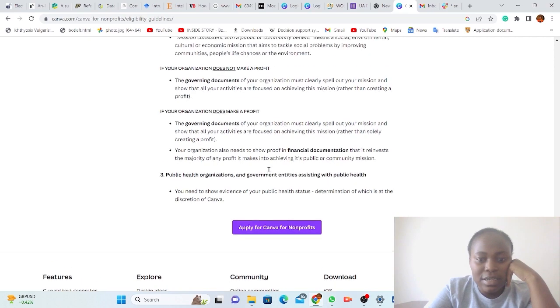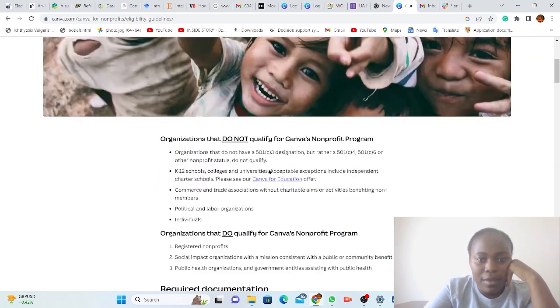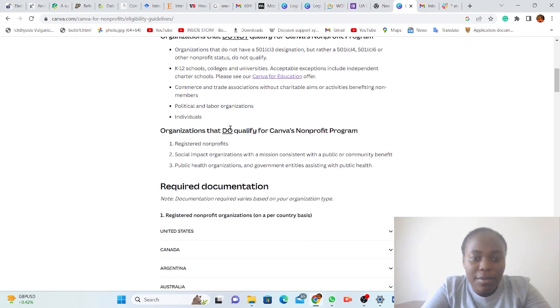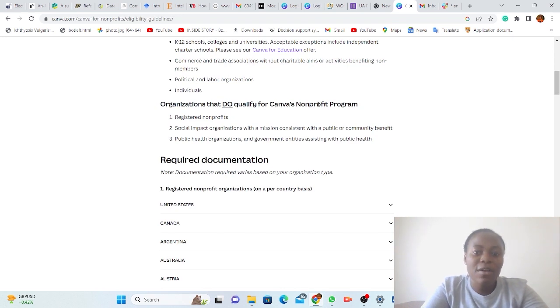So let's go back to see what you need to hand in to be given this access. They're saying organizations that do qualify for the Canva non-profit program: 1, you should be a registered non-profit. 2, social impact organizations with a mission consistent with the public or community benefit. 3, public health organizations and government entities assisting with public health. So we definitely know we are probably registered non-profit organizations.